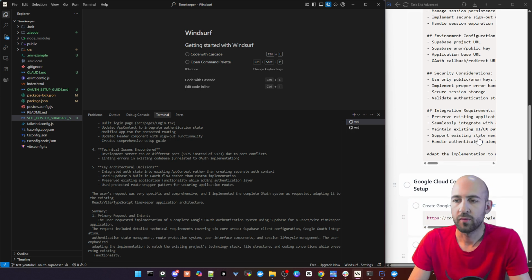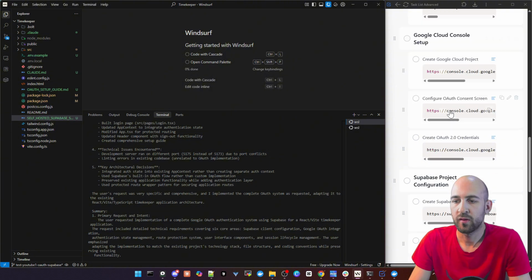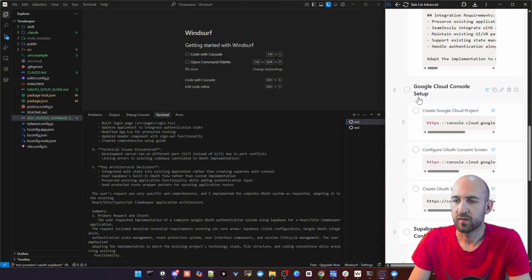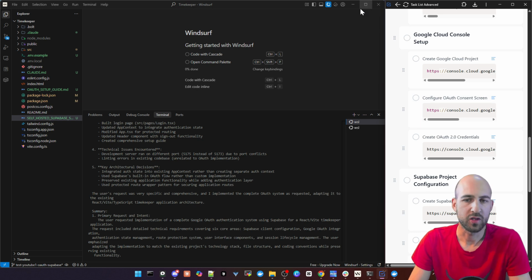As soon as you have done this, or you can do this in parallel and go to the next steps, we can quickly mark this as done. We can go on with the Google Cloud console setup and do the configurations.